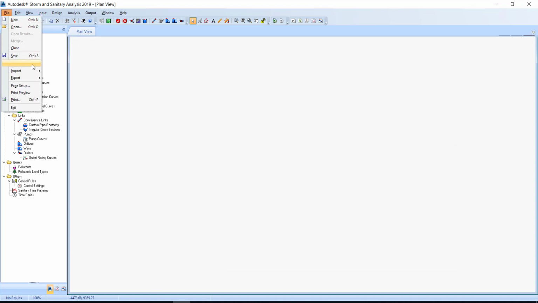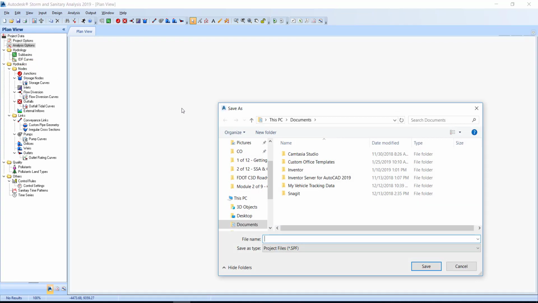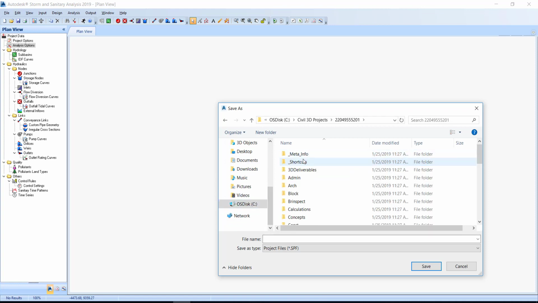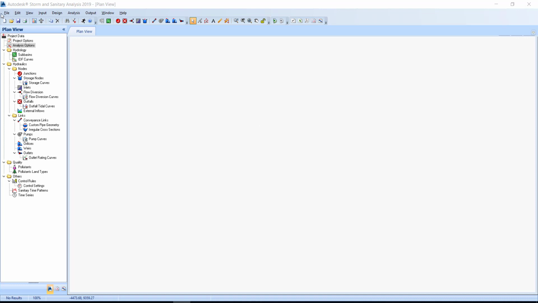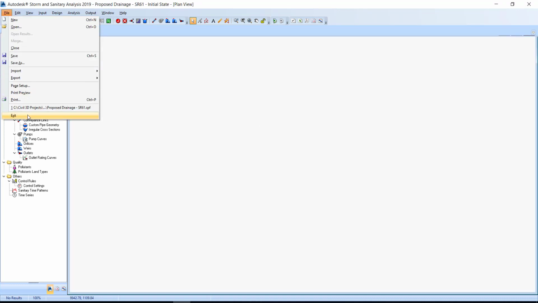Save the project by selecting the File pull-down menu and choosing Save As. In the Save As dialog box, browse to the SSA folder under the Drainage folder in your project. Give the file the name Proposed Drainage-SR61. Click Save and then close SSA. Go to the File pull-down menu and choose Exit.